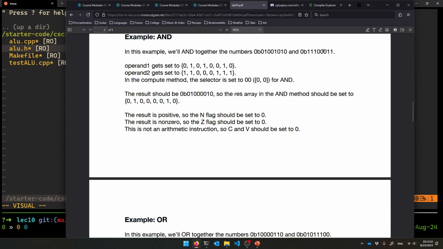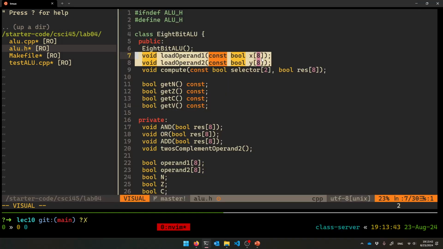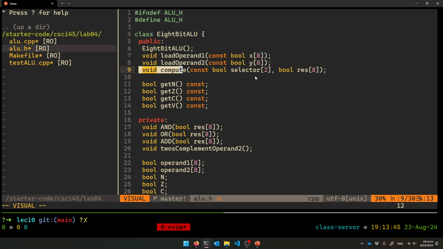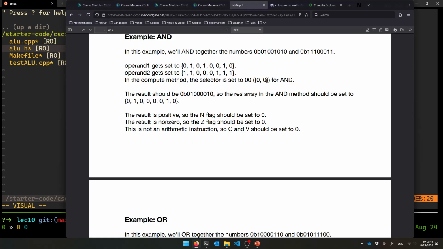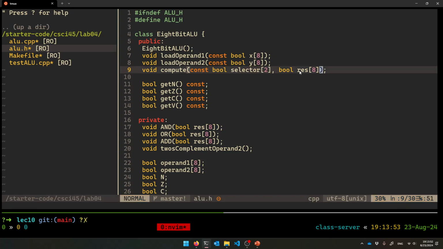Same on this one. It's 1, 1, 1. 0, 1, 1 is the end, right? It's backward. This is bit 0, bit 1, bit 2. All right? And so the user loads these with the operand loading methods. And then the user will call compute with the selector set to 0, 0, because that means AND. And then they're going to pass along where they want you to shove that result in.